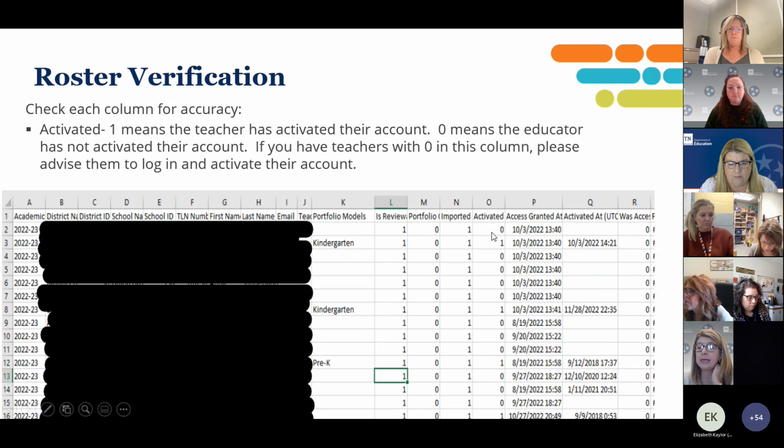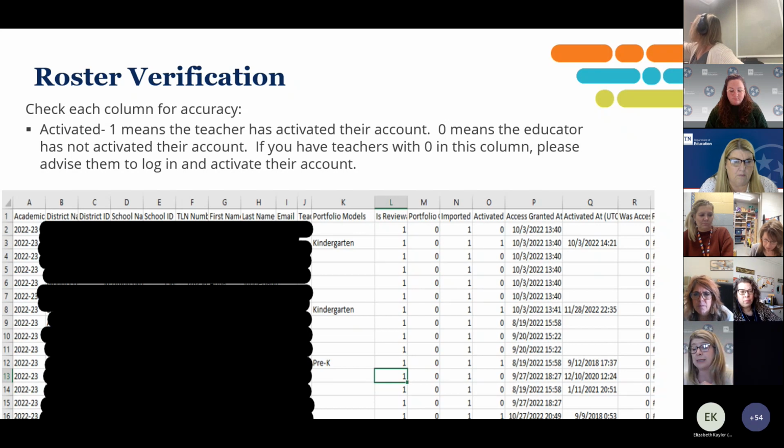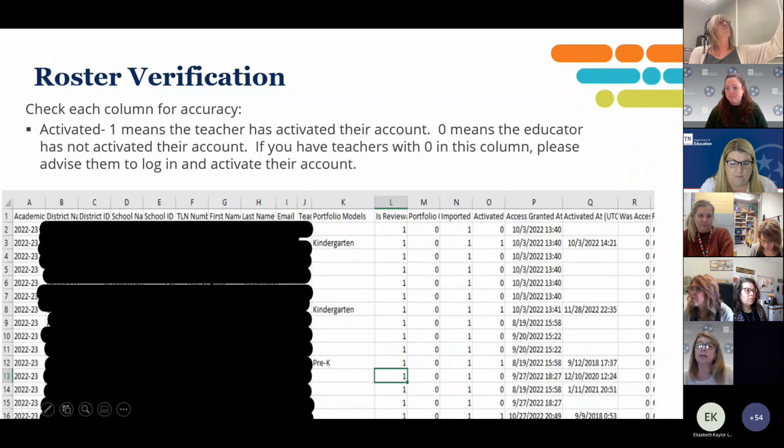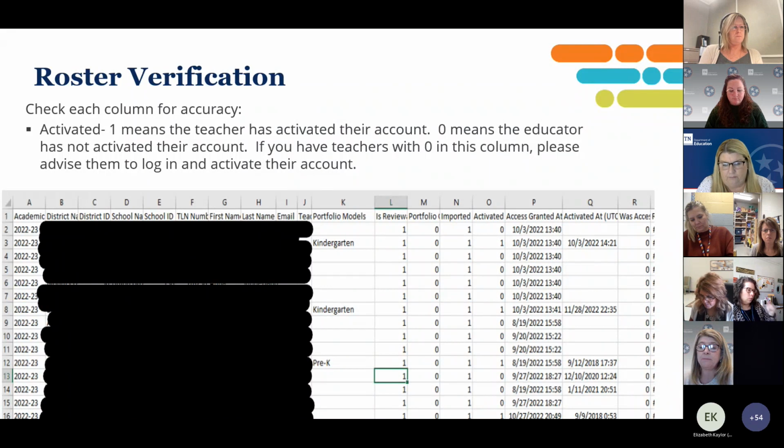This column here, again, if they have a 0, they may have a green circle on your user directory because they have logged in. But if they have a 0 here, that means they did not activate. They didn't set their model. They haven't set their collections. So don't just check the green dots. Also check this activated column to see, has the teacher not only logged in, but he or she has also activated, got it started.